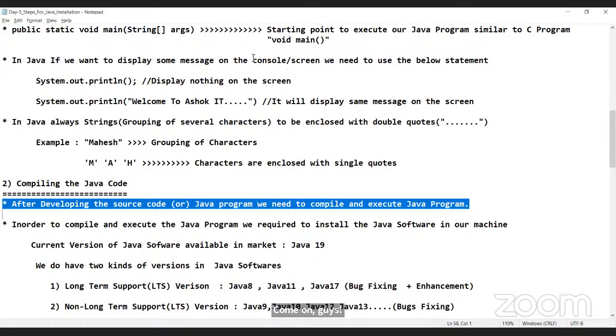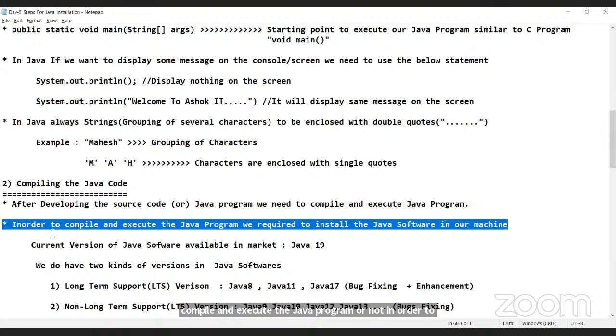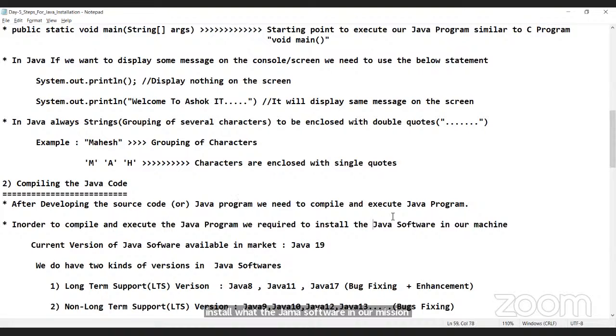After developing our source program, definitely we need to compile and execute the Java program or not? In order to compile and execute our Java program, we require to install the Java software on our machine. Understood, guys, everyone? Yes. We require to install the Java software on our machine, guys.